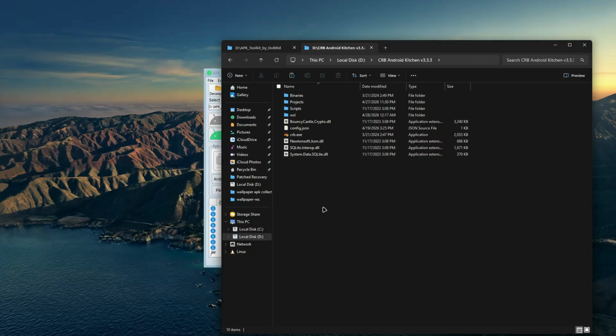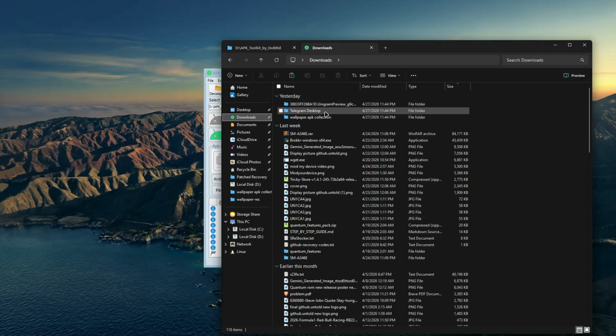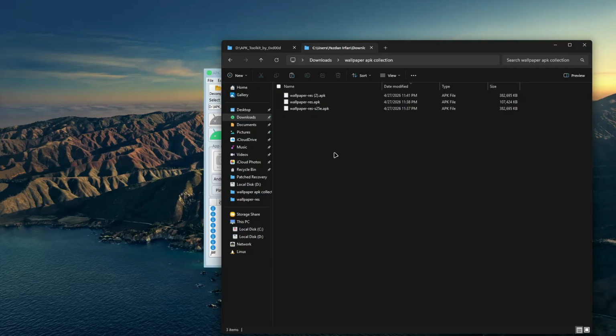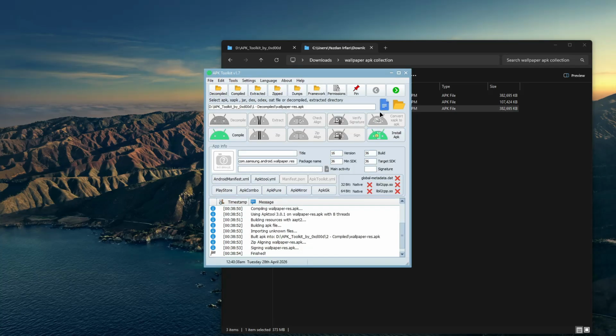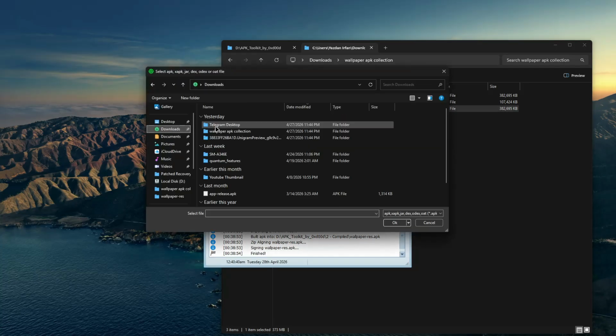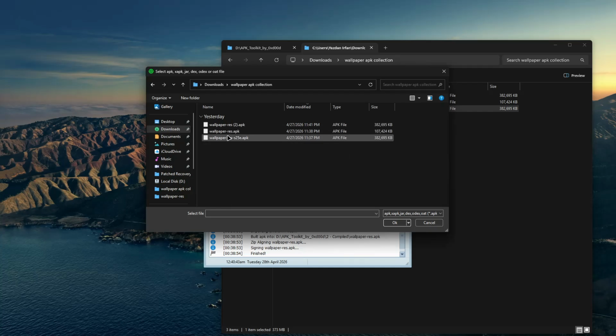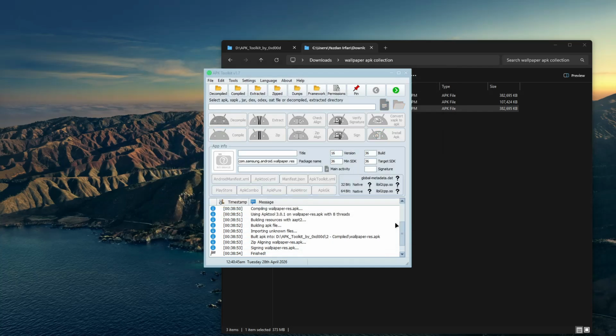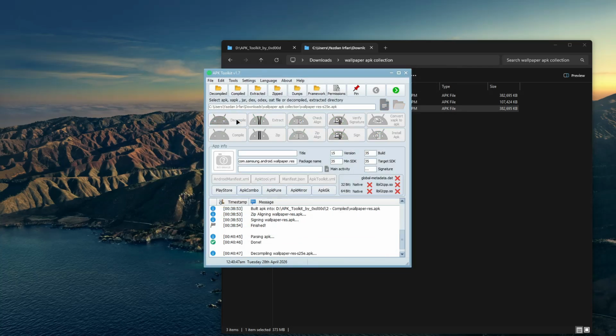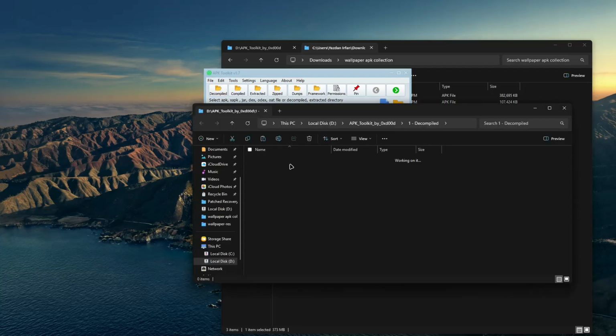Now over here guys, I have got this wallpaper APK collection, and in this there are different ones. This one is for the Galaxy S25 Edge. I'll show you how it is. I'll again open it, go into the downloaded wallpaper collection, and open it. Now I'll decompile it, and this will take a while because it's quite a big file, and it's finished. Now I'll go into decompile and open it.